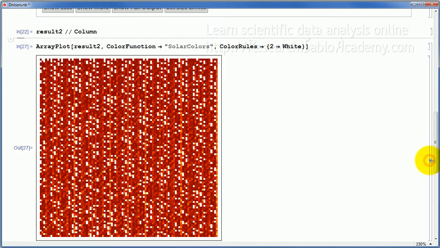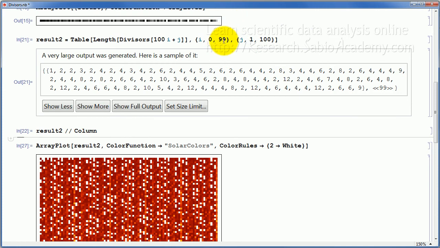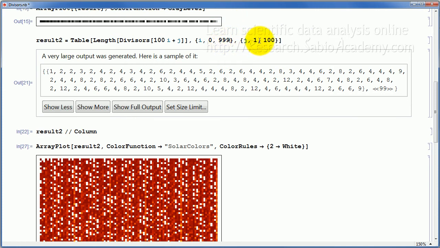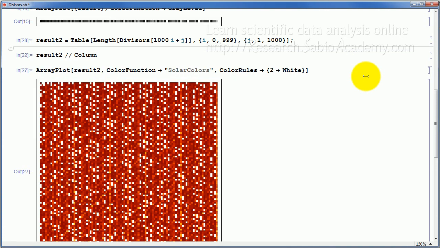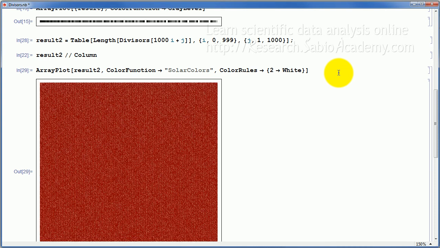Okay, now let's see if we can explore some more. Let me delete this one. So this time we are going to do 1,000 by 1,000. So it's 999, 1,000, and 1,000. And I am not going to see the output, so suppress the output. Then array plot. So now we are going to look at 1 million numbers, and you're looking at it.